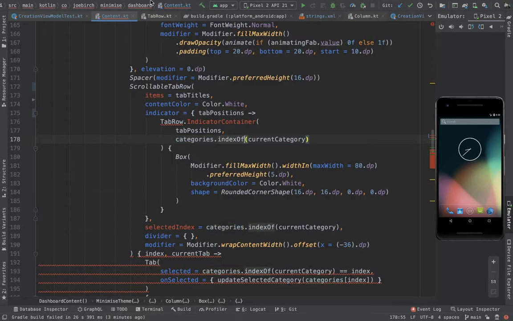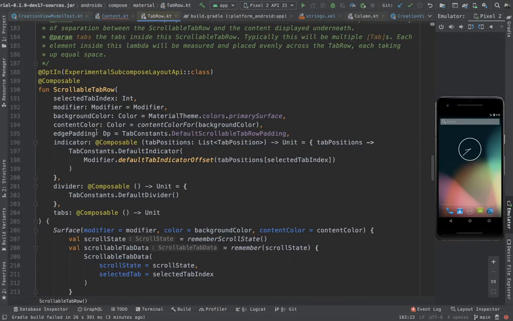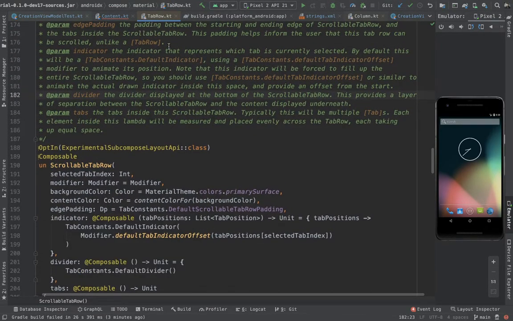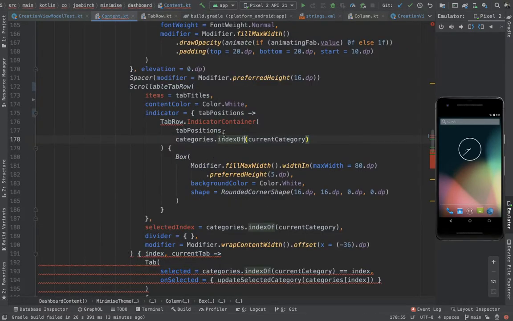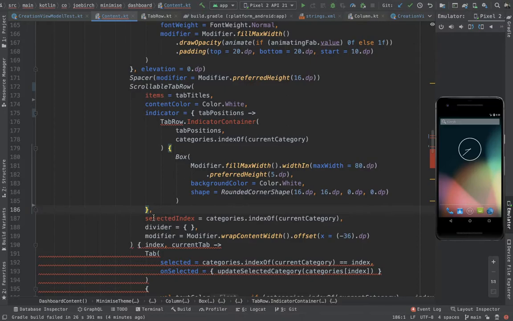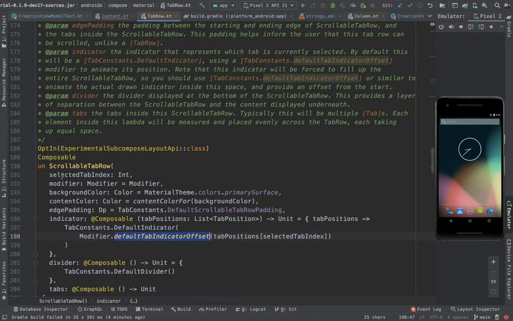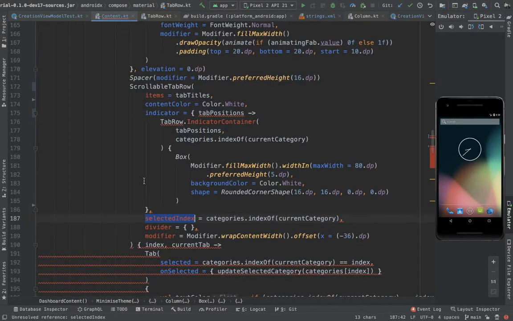I feel like I might do... what's it? The indicator that represents which tab is currently selected. Okay. So you only want to show that if the current one is selected. That makes sense. I think I might need to add some logic for that then, because there's no longer this selected index flag either. Oh, selected tab index. Okay, so we can change that.